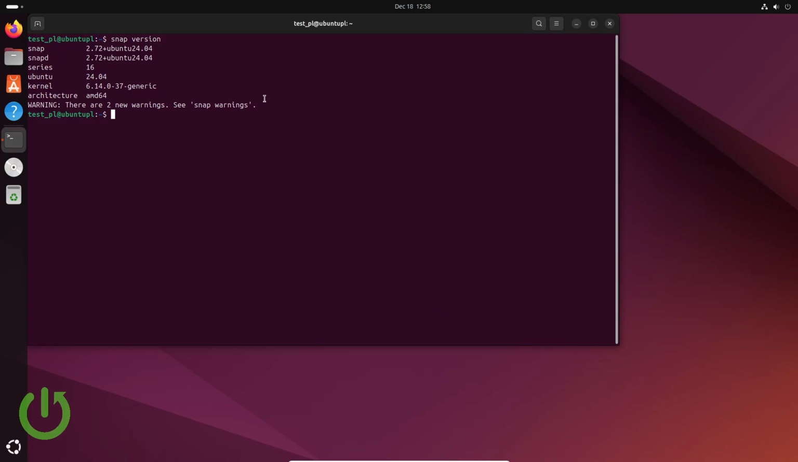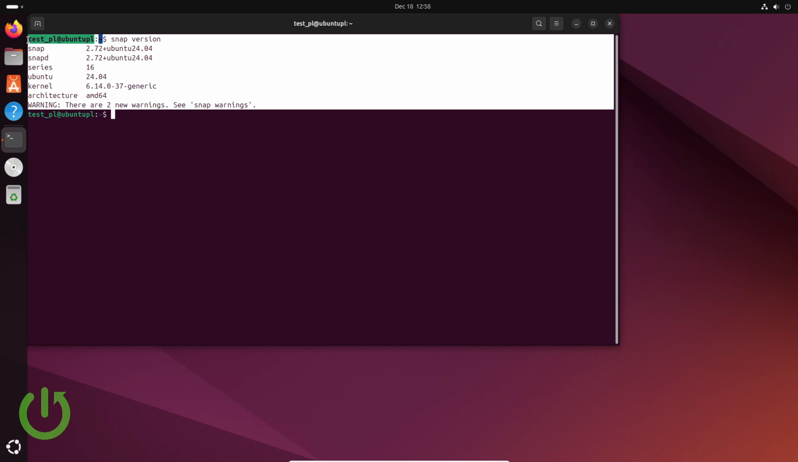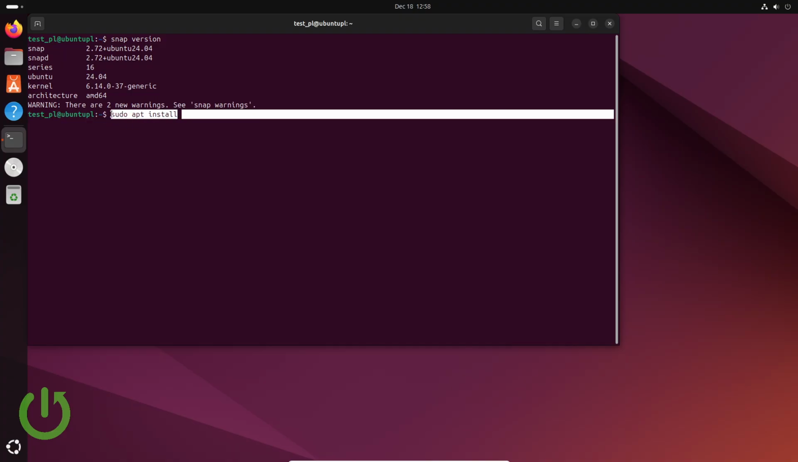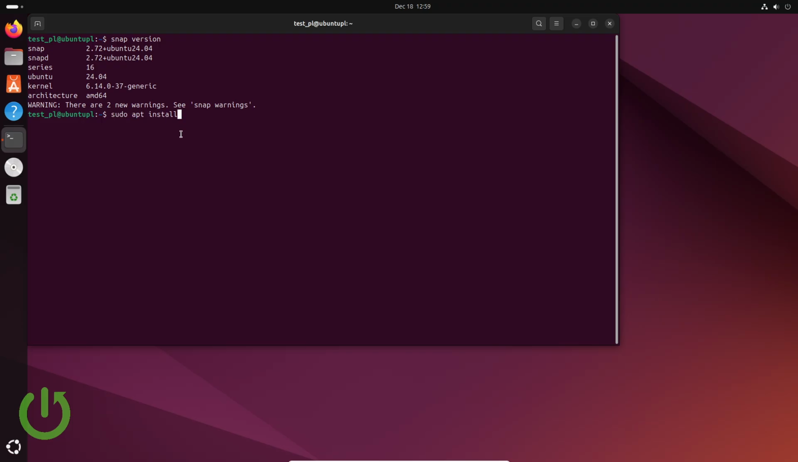But if you somehow don't have it, or if you are using different distributions that don't have Snap installed by default, you can use the command sudo apt install. And also, it's very important to say that sudo apt install works for Debian and Ubuntu. If you are using, for example, Fedora or some different distributions, there might be a different installation command. So for example, on Fedora it is sudo dnf install, so you have to check it on your own.